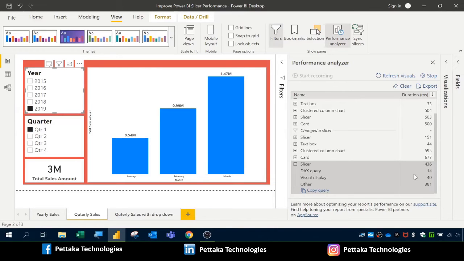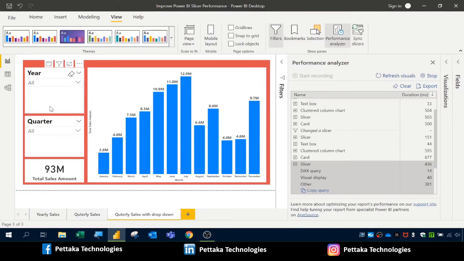Now, let's see how to improve this slicer performance. You can improve this slicer performance by using the drop-down method. For changing that, you can click on this arrow mark, and here, instead of list, you can choose drop down. I have created a separate page for that. Let me click on that. Here, if you notice, I have used the drop down for both slicers.